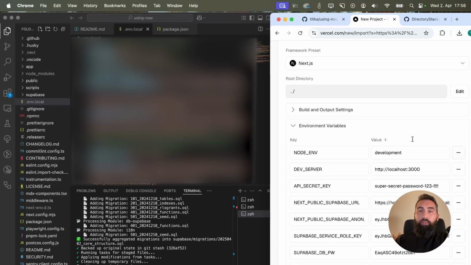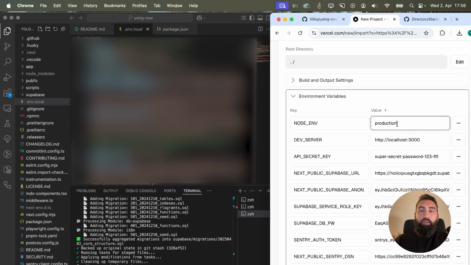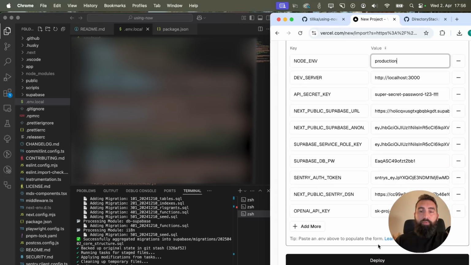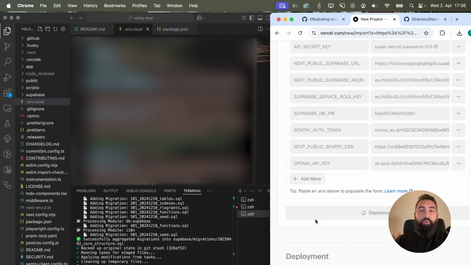We can delete the first one. So we have node environment. This is the only thing that we have to change here. We have to change it to production. Everything else is perfectly fine. And now we hit deploy.